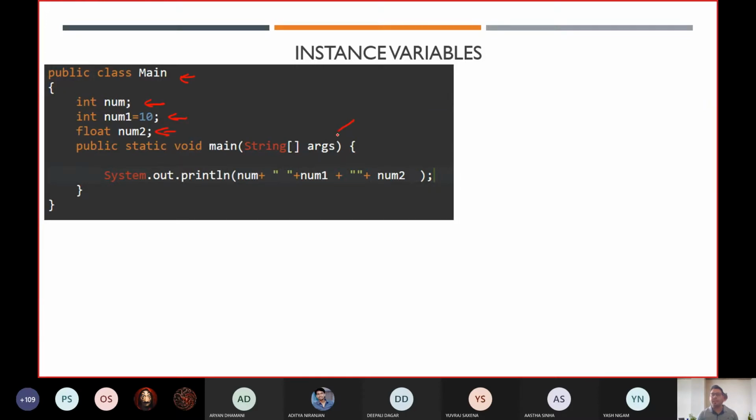Okay, and this is my public static void main, and inside this I am printing the value with System.out.print. I am printing the value of num1 and num2. Now first of all, we have to find out whether these variables are instance variables or local variables. What are these variables?